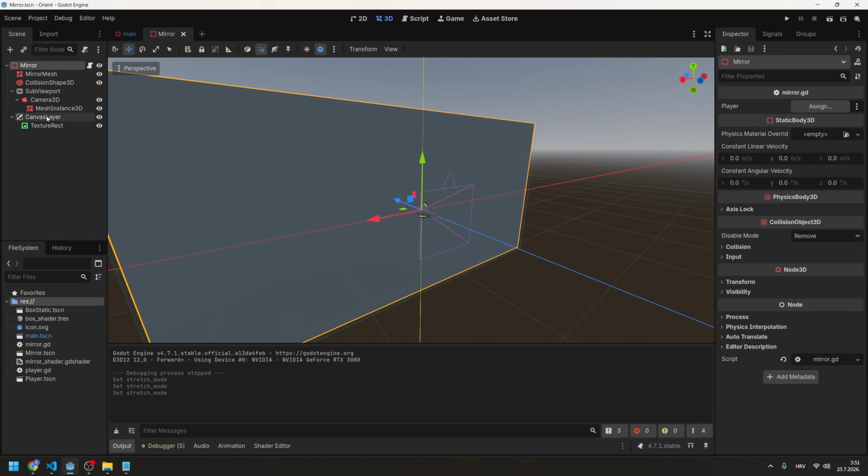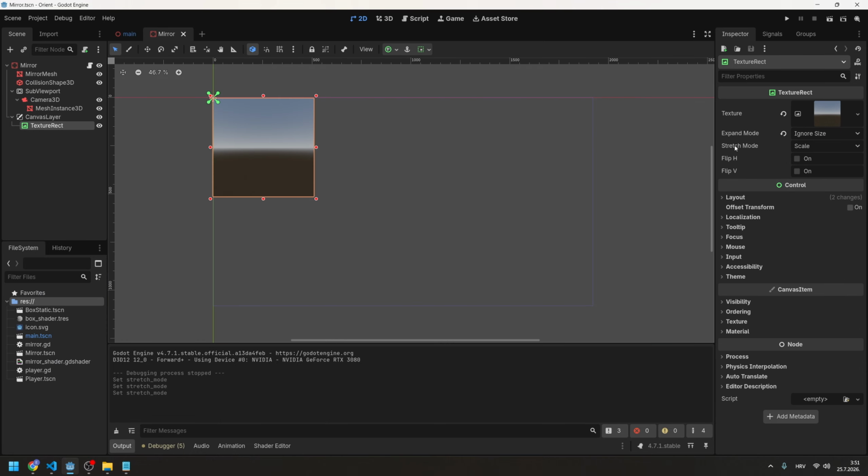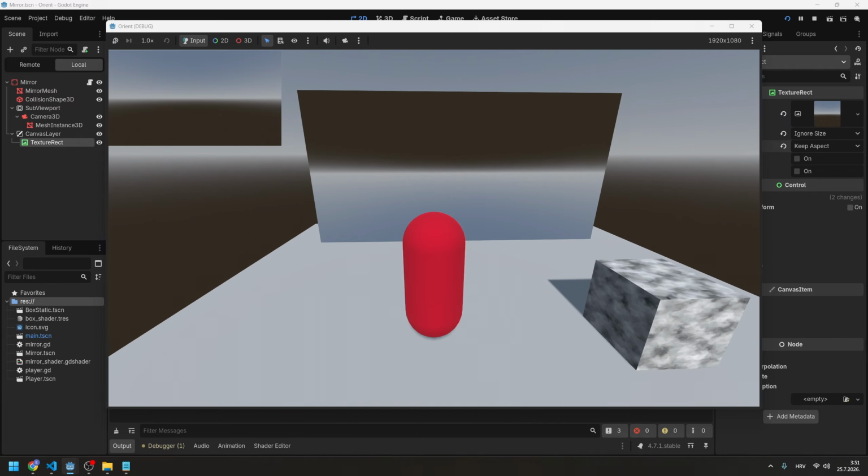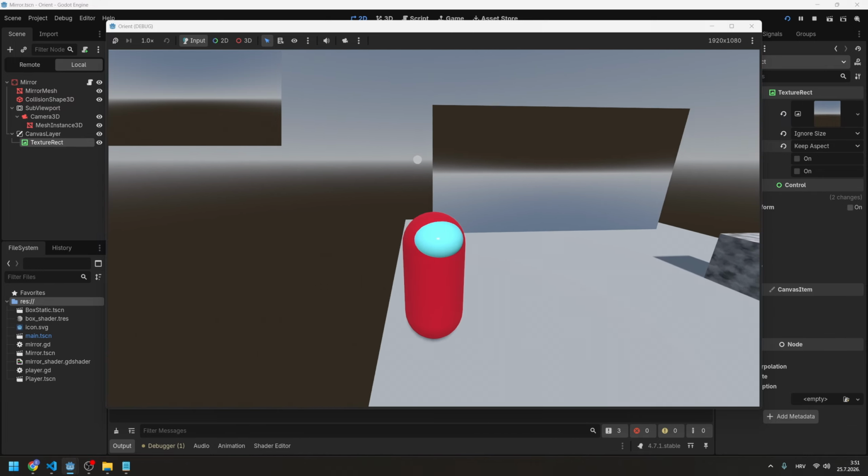Now back in our game here, I'm just going to change our texture rect's stretch mode to keep aspect. That way it's not going to be a square on the screen, it's going to be the actual aspect of our main viewport. So if I press play now, we can see there's a clearer image here. However, it's not showing anything just yet.